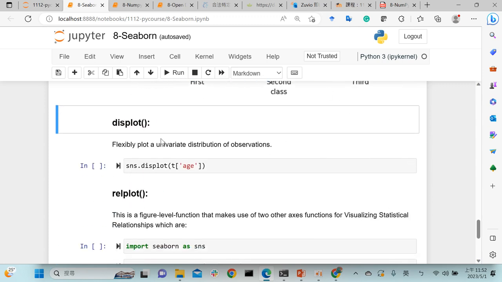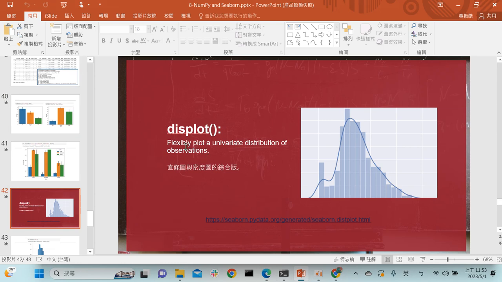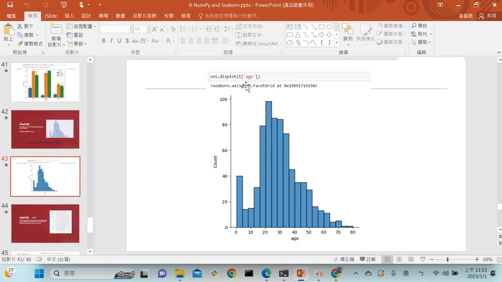Okay, and the second one is this plot. What is this plot? We can go to here. This plot is just a univariate distribution of observations. They just combine two types of figures. So we just need to use one of the factors, that is enough. You don't need to put so many factors in here.